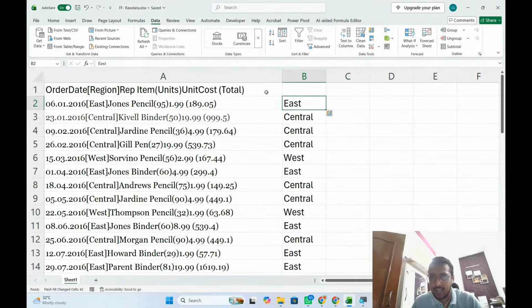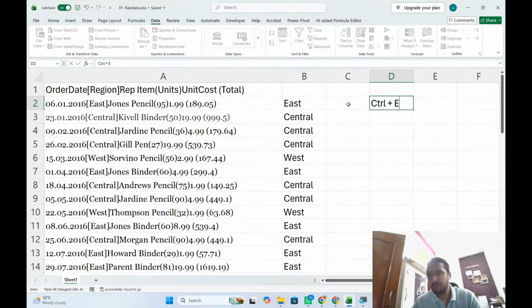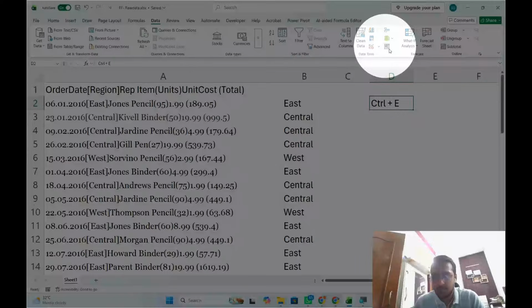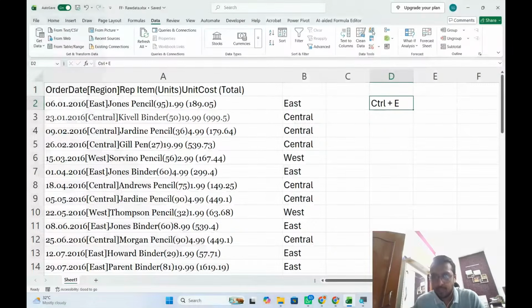And you can do this for n number of items. The technique is Control plus E. That is also known as flash fill, and you will find it here under the data tab. This particular button here is the flash fill. Okay, you can also press Control E. Let me repeat the process one more time.